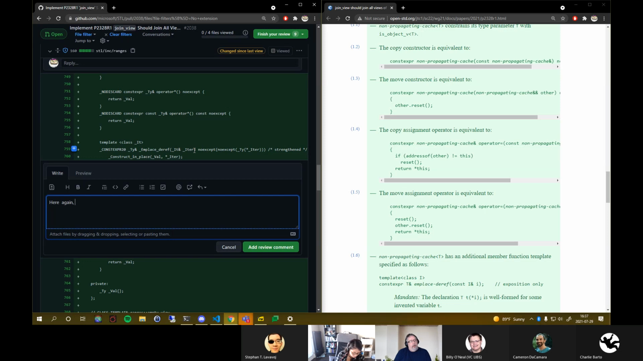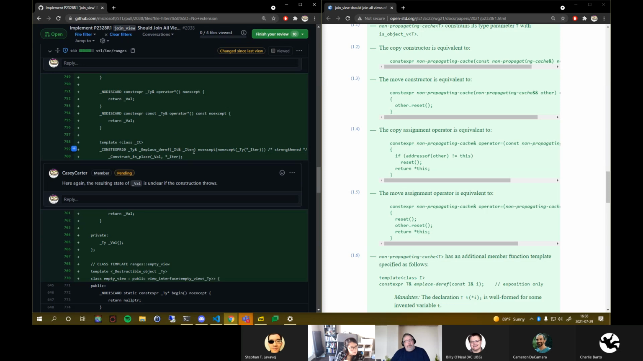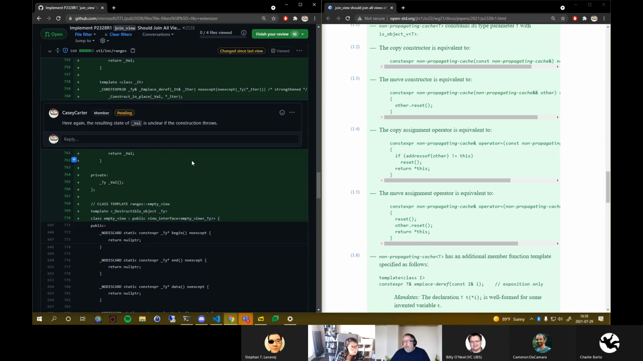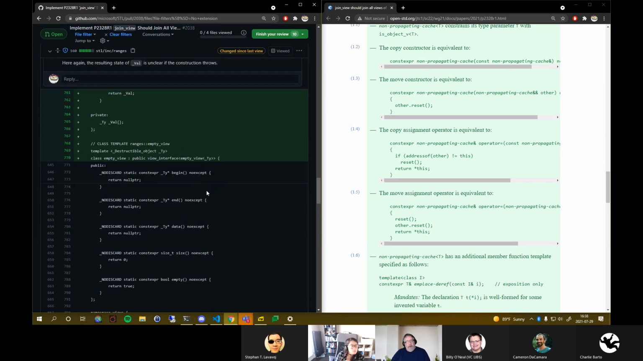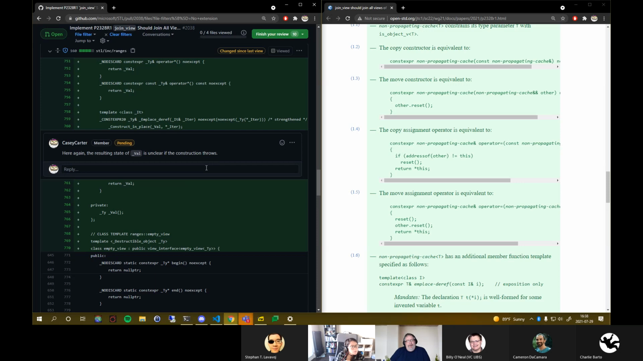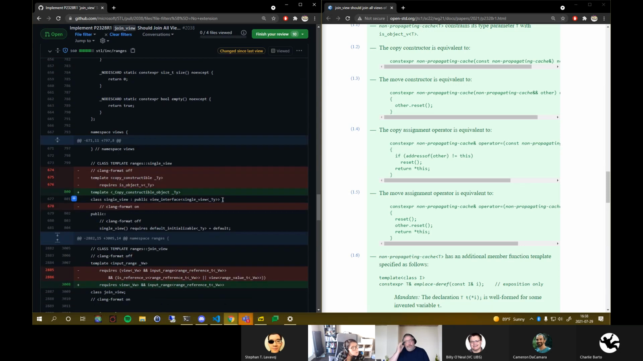Here again, resulting state unclear. Right, presumably, whatever value was there before may have been partially corrupted by the construction process that was aborted. Yeah, this is very scary in general. I would like to get rid of this partial specialization.